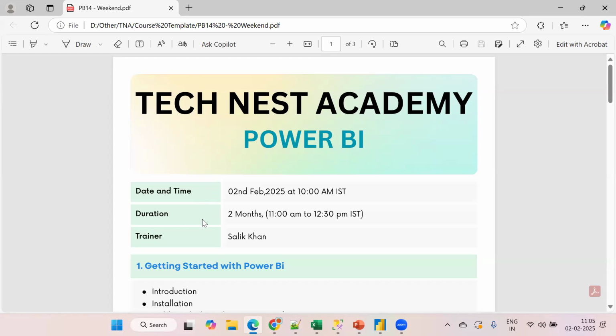And Salik is the trainer. He has very good expertise working as a data analyst in multiple MNCs like Infosys and a few other companies. He's associated as a trainer with us, and he has taken training in some corporate houses as well. He will walk you through the course syllabus and the format, how he will be taking the classes, and who the target audience is.